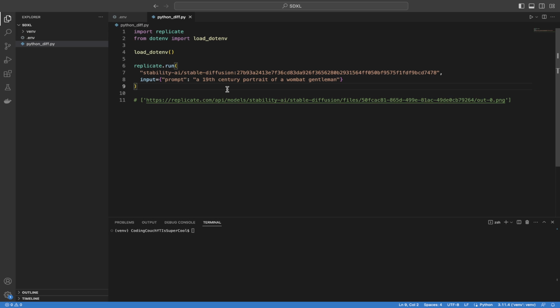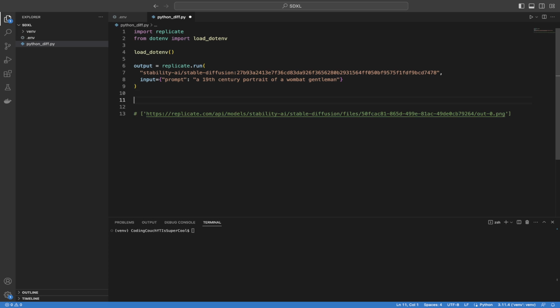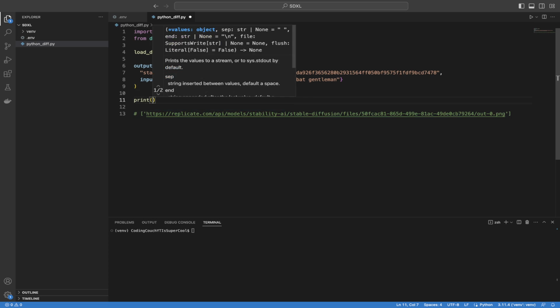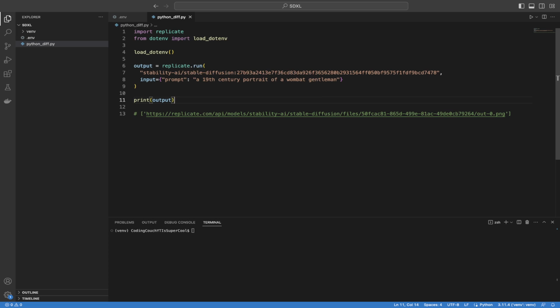Now we are running the replicate.run function here, but one thing is that we won't be able to see anything. This returns the list of generated images. So to actually see if it works, we can save the output to the output variable and print it in the console.